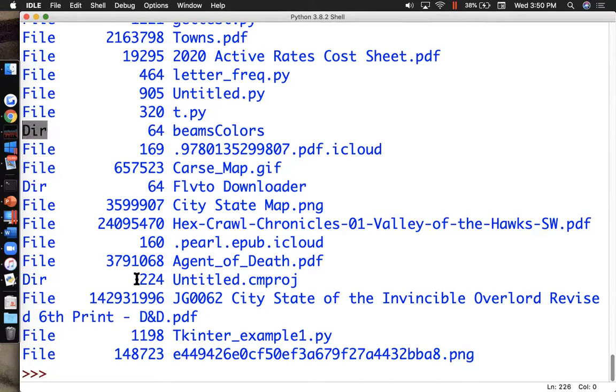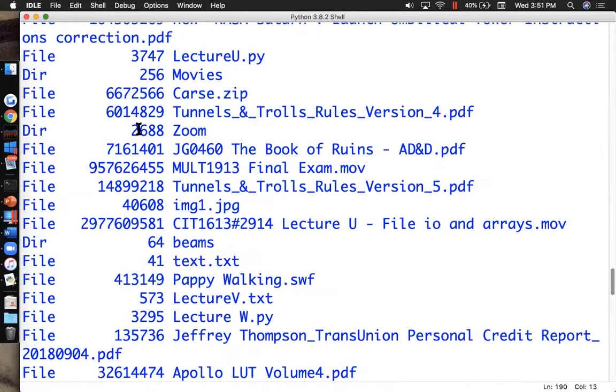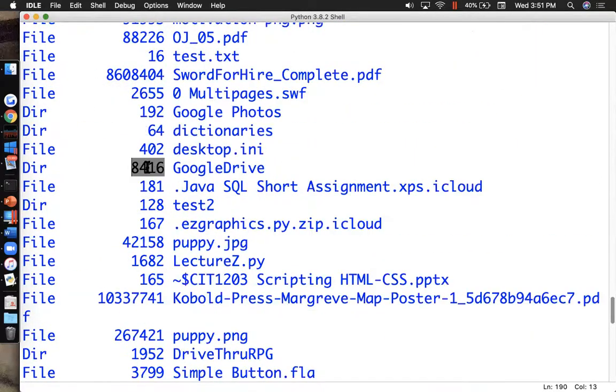Now I'm seeing this say that things that are directories actually do have file sizes, and I'm impressed if it can really do that. I know that's not true. I know that my Google Drive has way more than 8416 bytes in it. My Google Drive's got gigabytes in it, so I know that that's wrong.